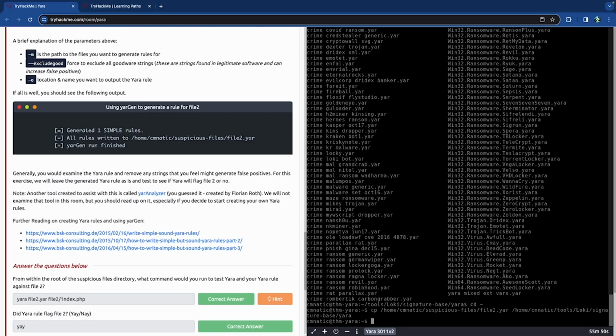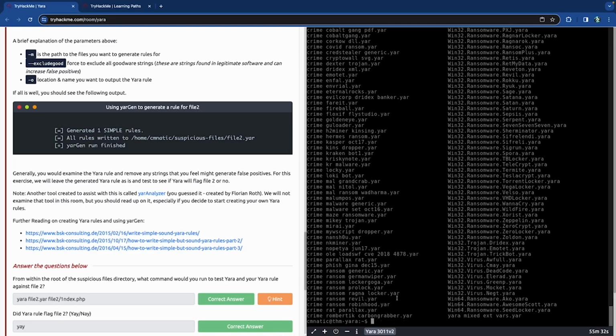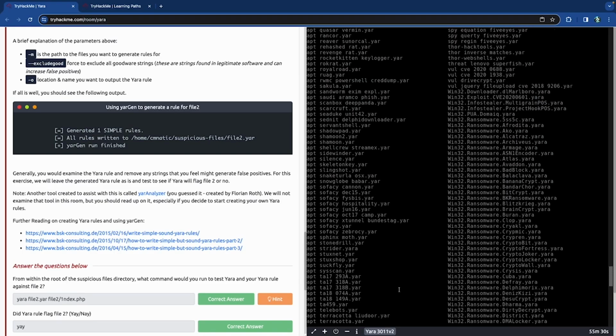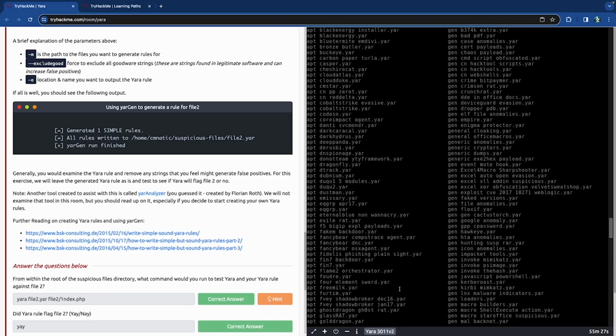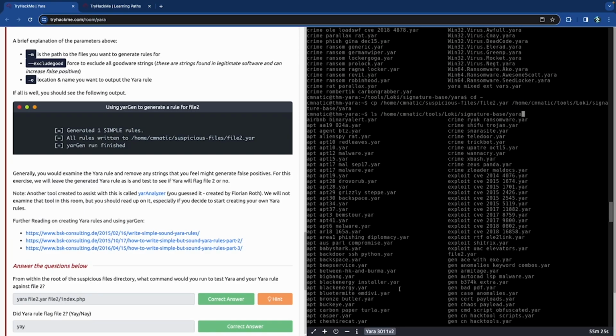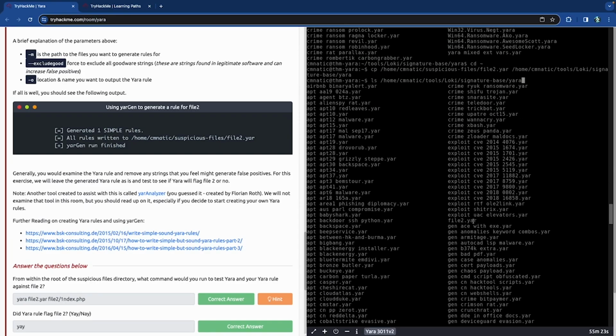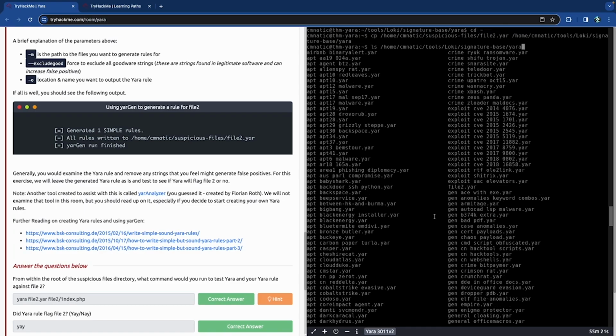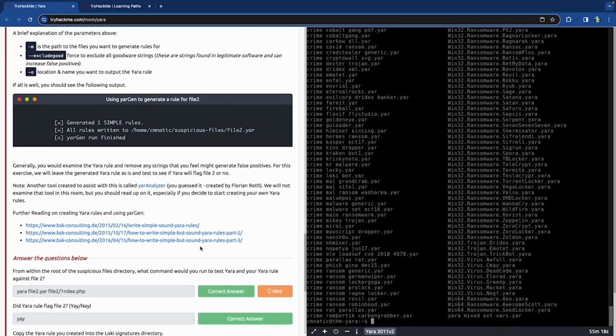So now let's see if I can actually find it inside that directory. If I just do ls, and then home cmnatic tools Loki signature-base yara, it would list everything that's already in there, and we can see if we can find our little rule called file2. Look at all these rules. There you go, file2.yar. We got it. Okay, so there it is. So now it's inside the signature base.